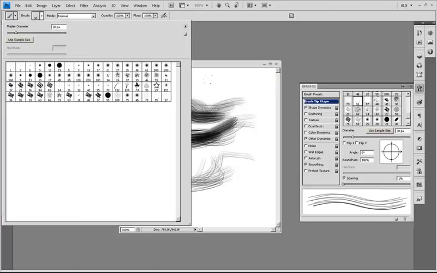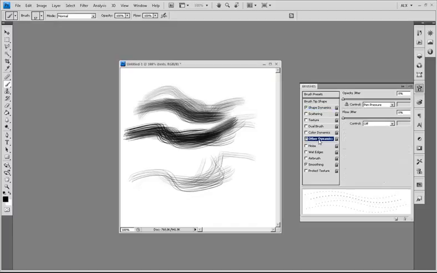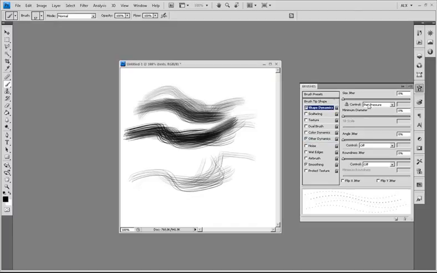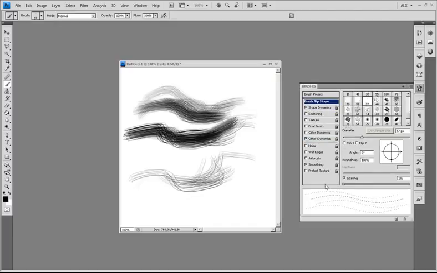And come back to the last one, and shape dynamics, other dynamics, pen pressure, and no spacing. And again, if we draw with this one, that's what we're getting off the bat. So make it smaller, and we can add an extra set of hairs.